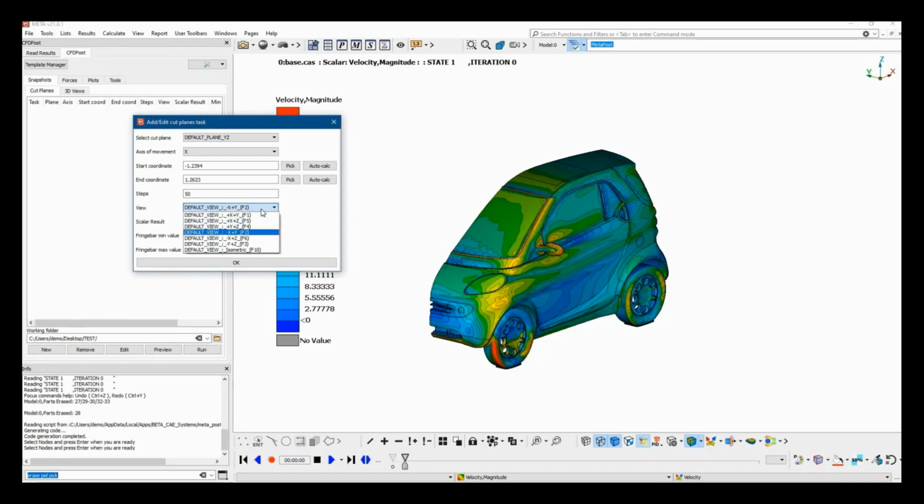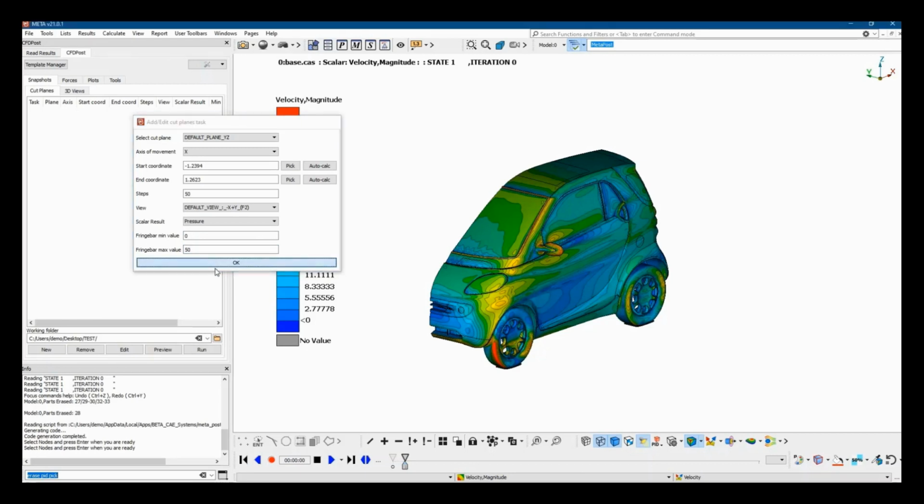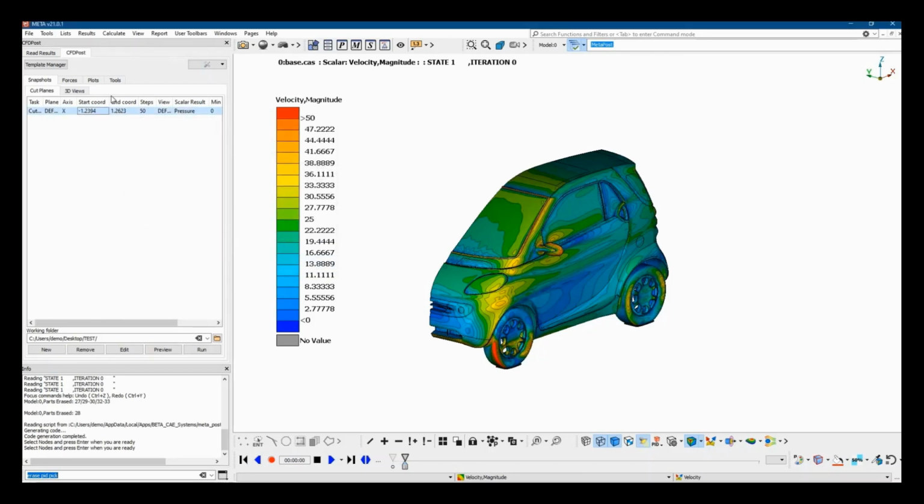Any other user created views, custom views, are also loaded in this list. And we can also select the result that will be activated during the snapshot generation, and also the fringe bar minimum and maximum values. Let's select 0 for minimum, 50 for maximum, click OK. And we see here that the task has been created.